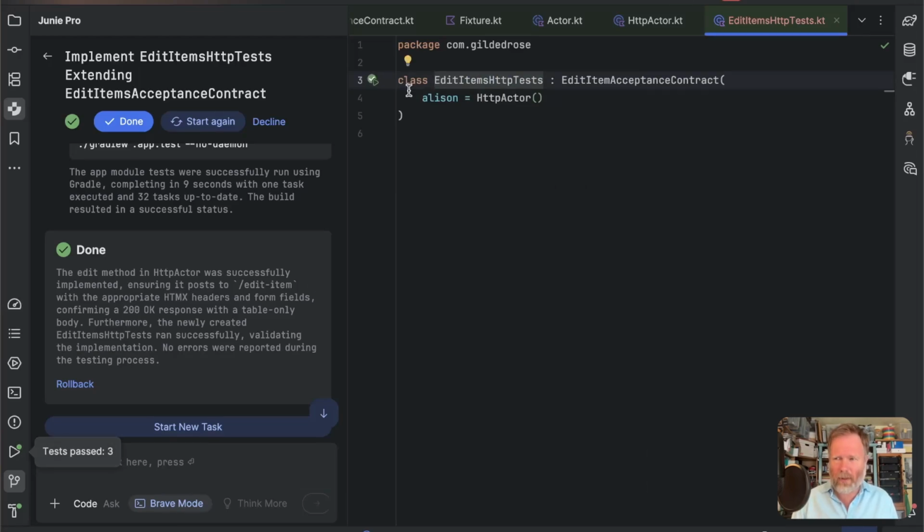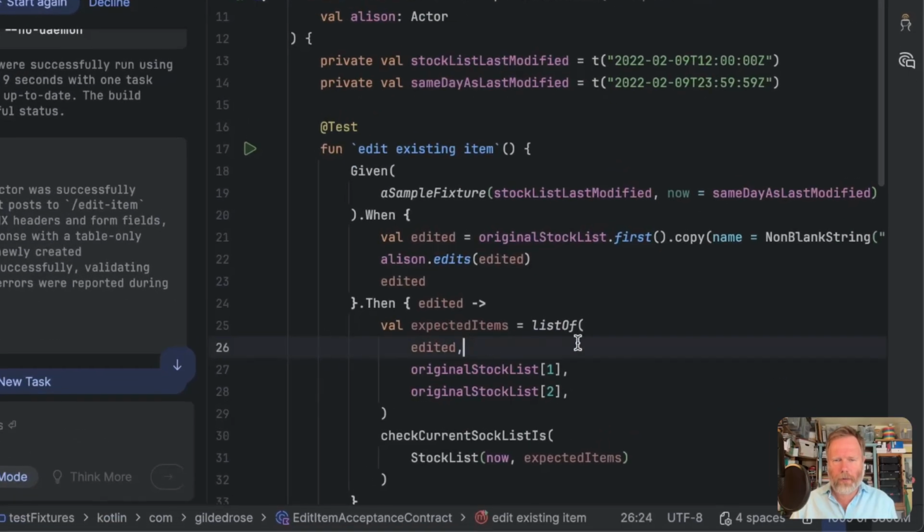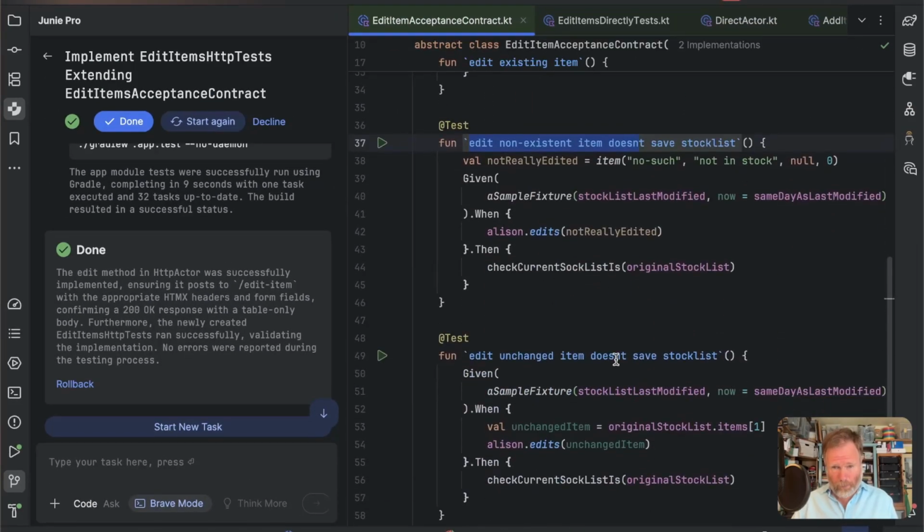Well, a pass. I guess that's good, although if I haven't written it myself, it is hard to trust. I suppose we do know, though, that the contract was satisfied. Here it is. And so whatever it did, we ended up with an edited item in here. And it checks some other things here and here. Well, that feels okay. It sort of can't have done nothing at all.